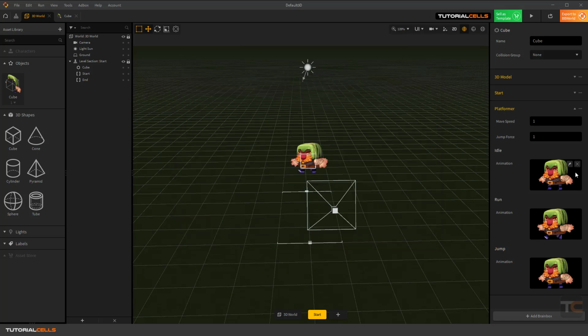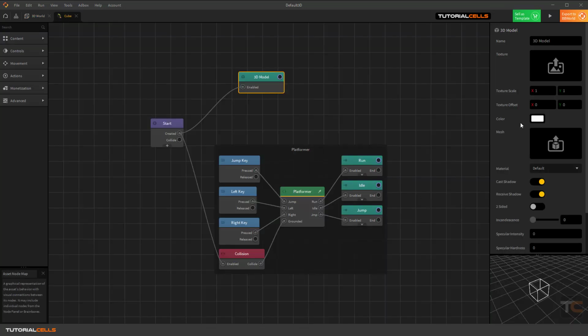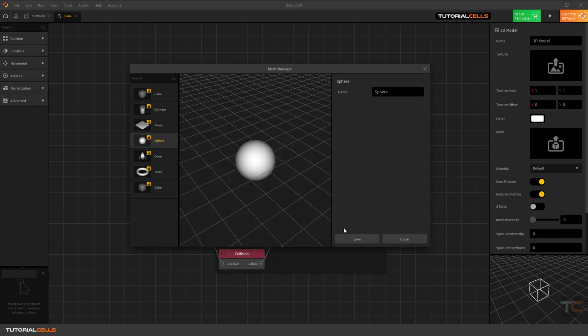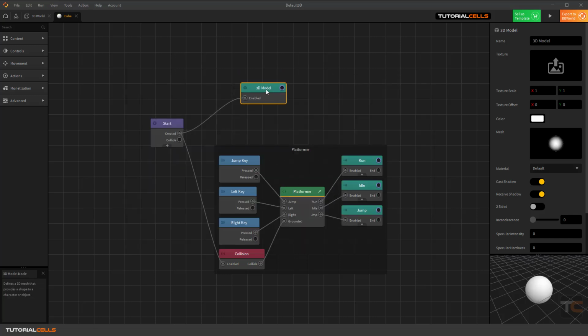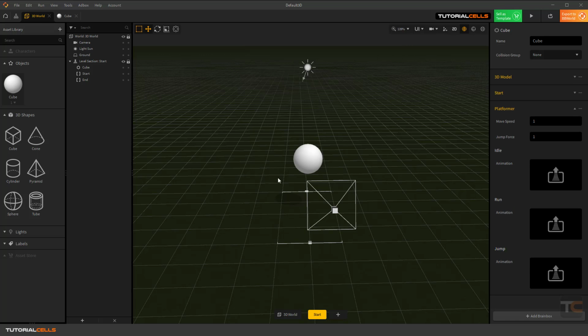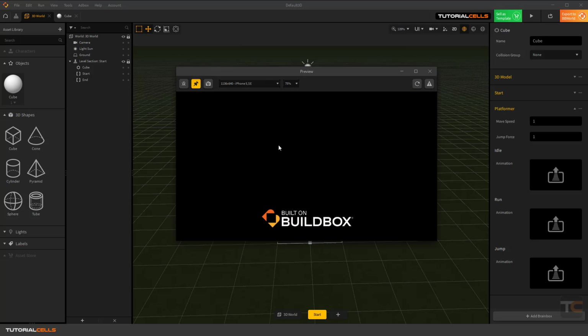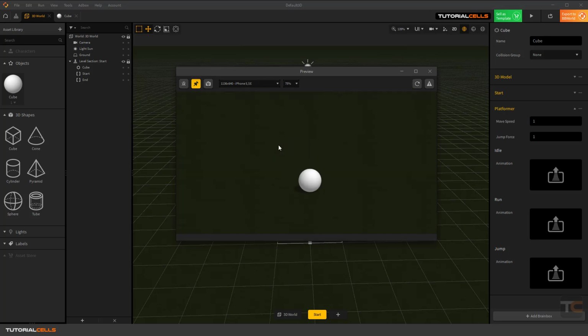Or you can delete them, go to your 3D object, and for example, instead of that, you can assign a sphere to that mesh. And now our 3D object is a sphere. Now we can play. Instead of that animation, we have a simple cube that you can jump and run like a platformer. This is exactly a 3D object.